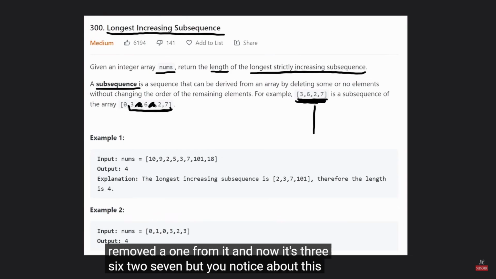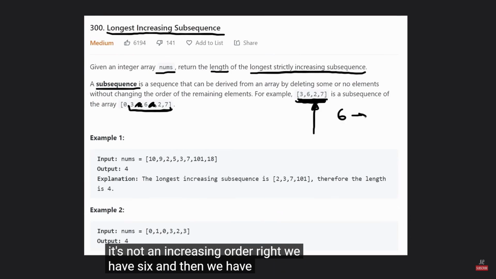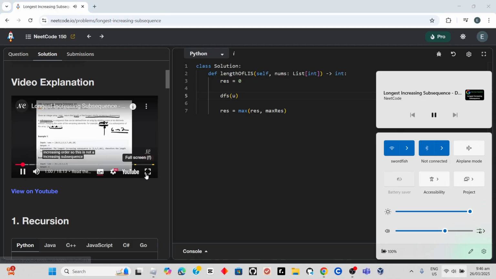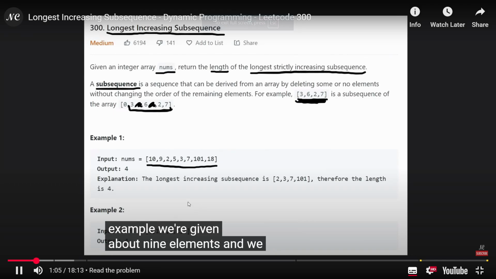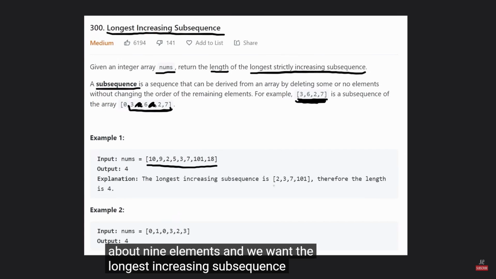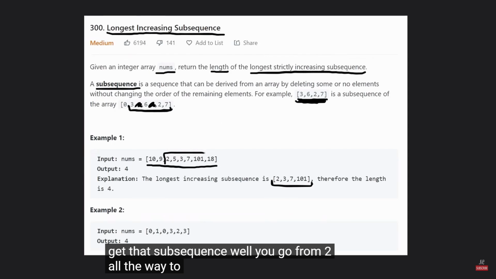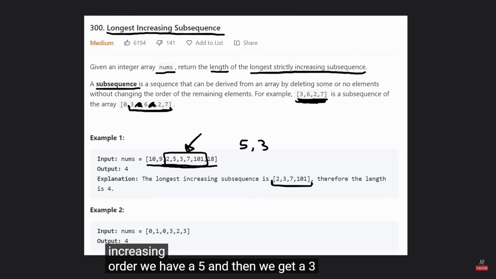But you notice this subsequence is not in increasing order. We have 6 and then we have 2. That's not increasing order, so this is not an increasing subsequence. In this example, we're given 9 elements and we want the longest increasing subsequence, which we see is this. How did we get that subsequence? You go from 2 all the way to 101, but you notice that unfortunately this is not in increasing order. We have a 5 and then we get a 3 right after.